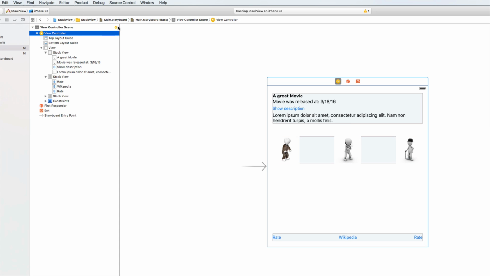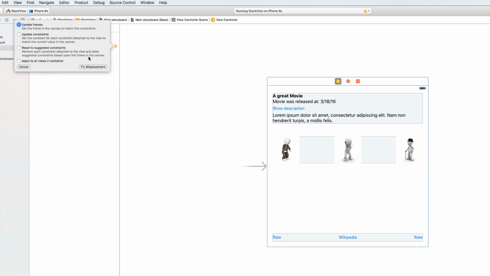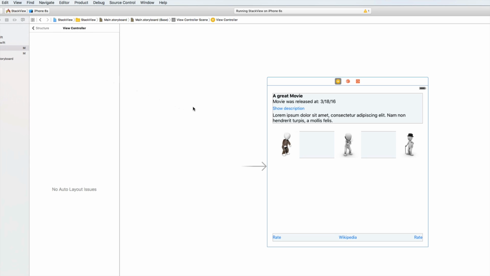And we could also use here our little indicator in our view controller scene, which is this yellow circle with the arrow in it, and it tells us that our stack view with the images actually has a Y position of 189, but it expects it to have 170, and we can simply click on that and update the frames and fix the misplacement really quickly, and now we're already done.